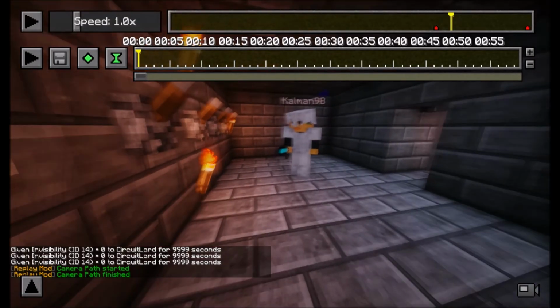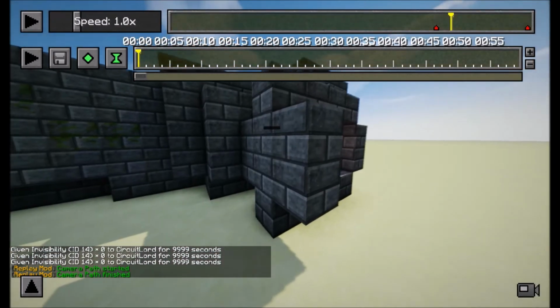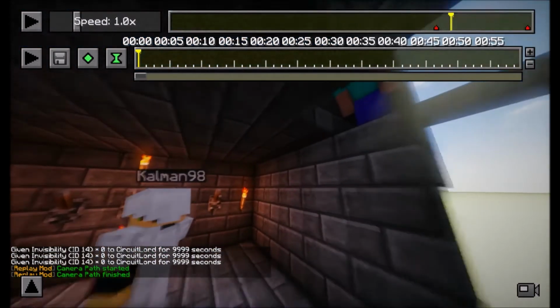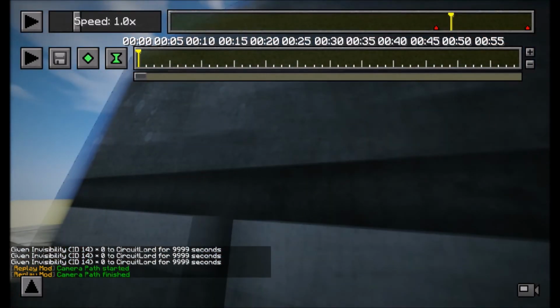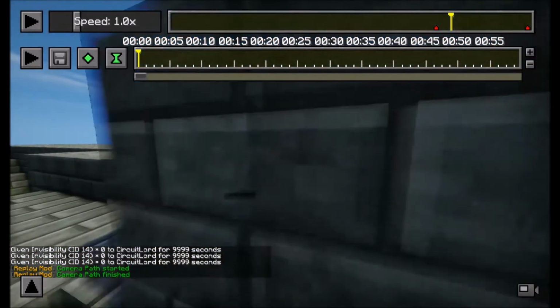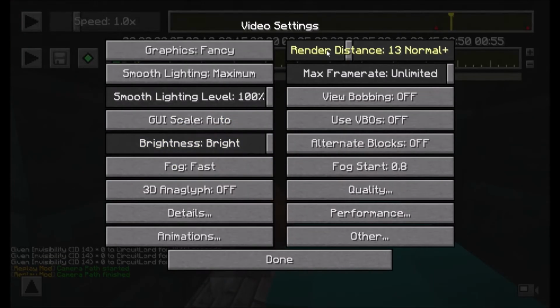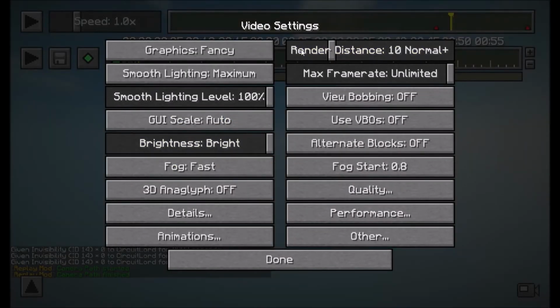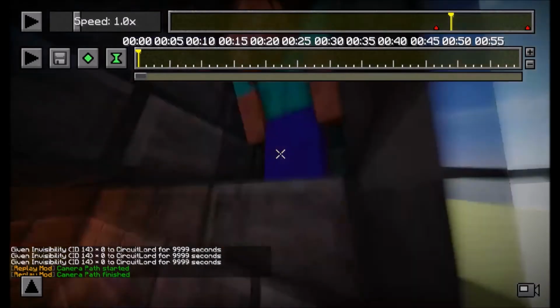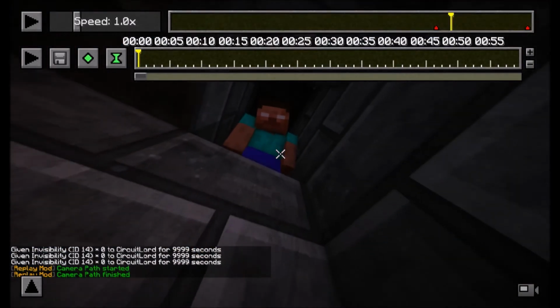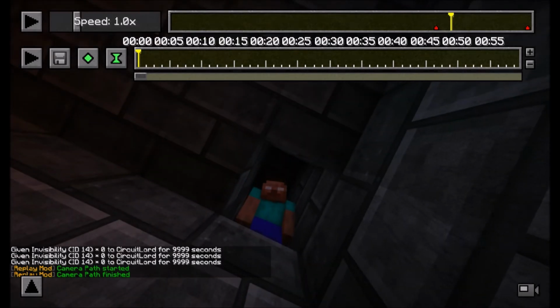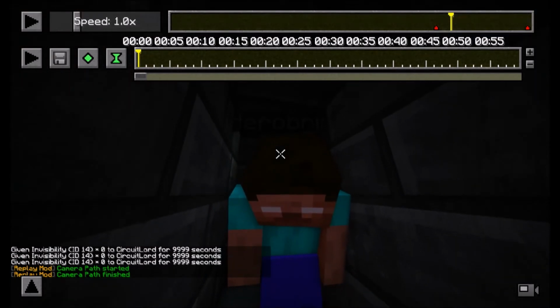Okay, so now I want to give a shot of, why am I getting such lag spikes? That's weird. So now I'm going to give a shot of Herobrine because he's creepy. Man, can't seem to fly. Let's turn that down a little bit more. So we're going to give a shot of Herobrine, and let's slow down a little bit. Perfect. Let's fly up, down a little bit.